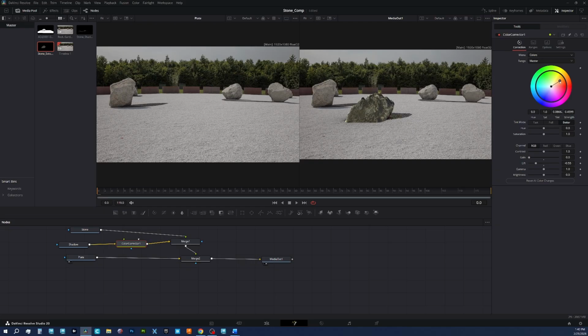However, I can also go in and kind of control the color a little bit. So we're going to give that just a little bit of coolness to kind of match those others. And I think that lift can come up a little bit, and that gain can maybe come up just a little bit.